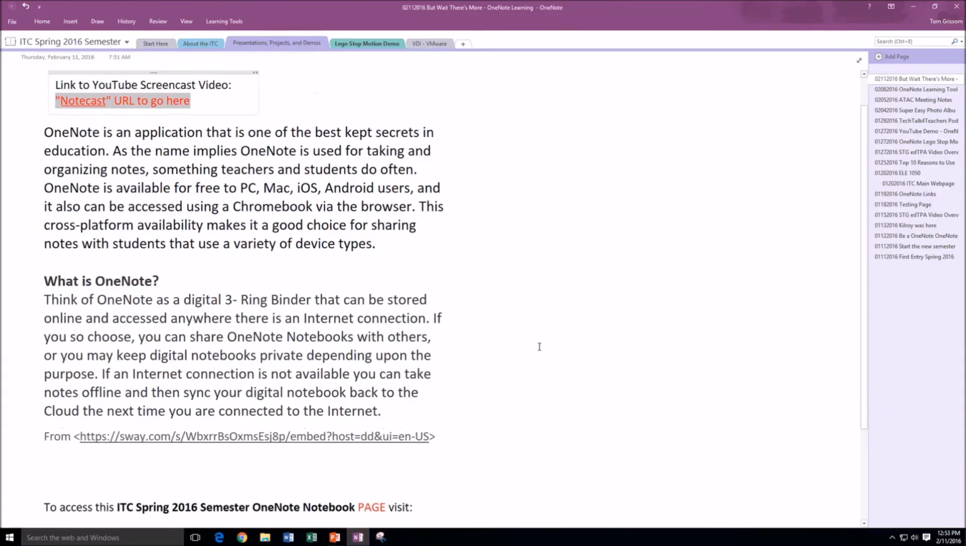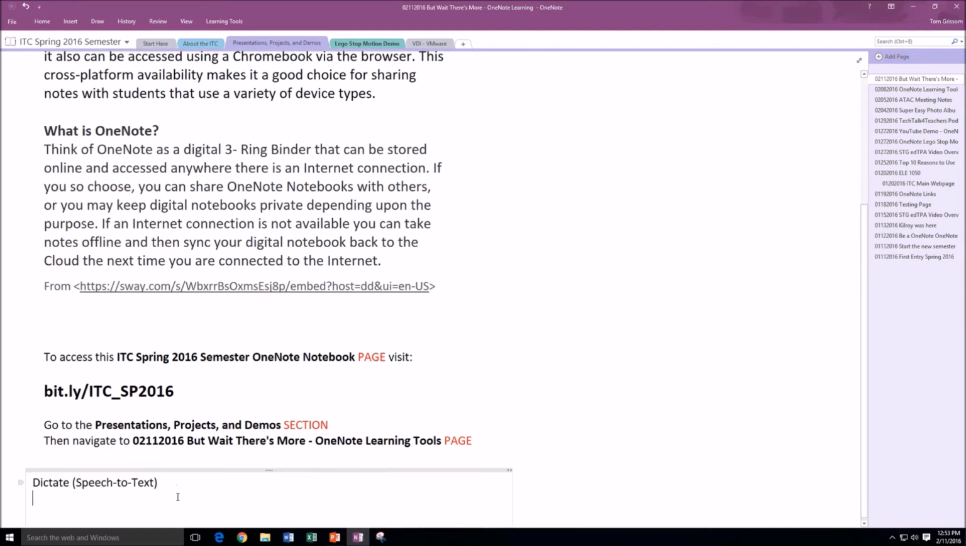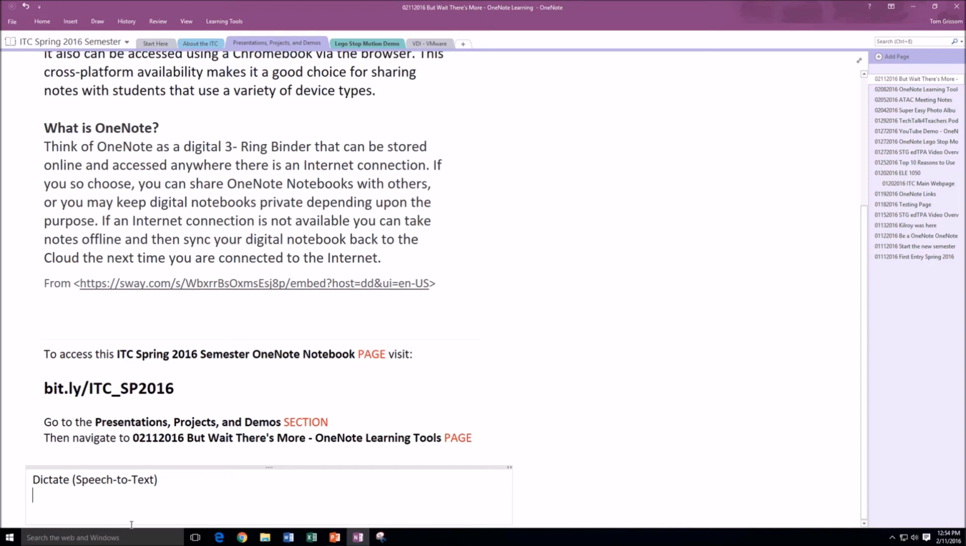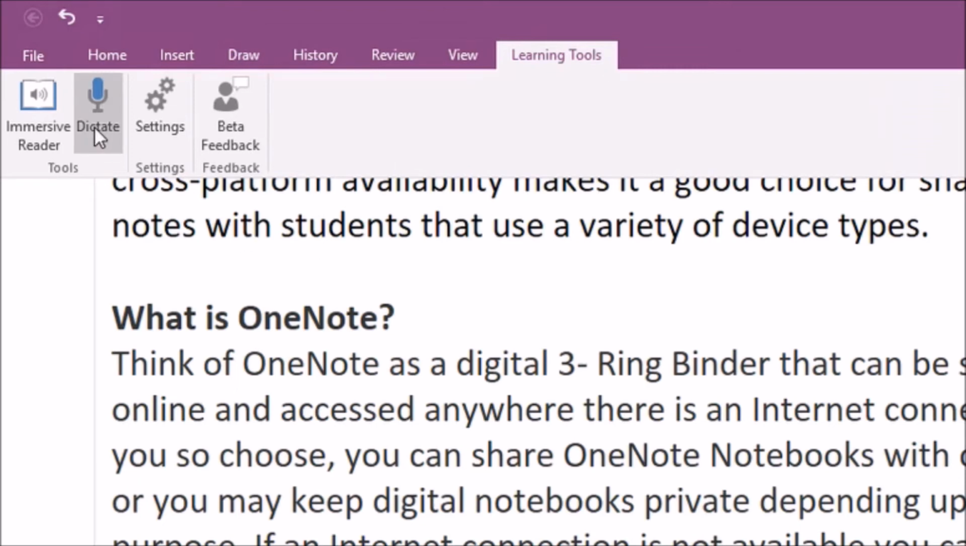And then in the last video, I'll finish it up here just to remind you that there is a new dictation feature that changes your speech to text. So if I come down here and put my cursor in a new container, you do need to be logged into your Microsoft account for dictation to work. But let me just dictate here.